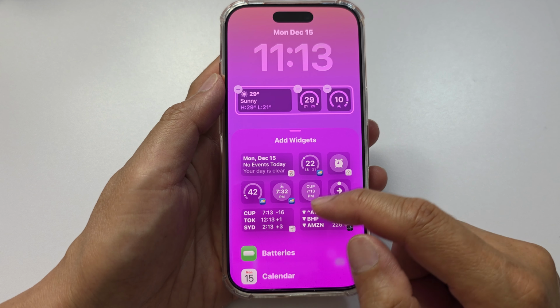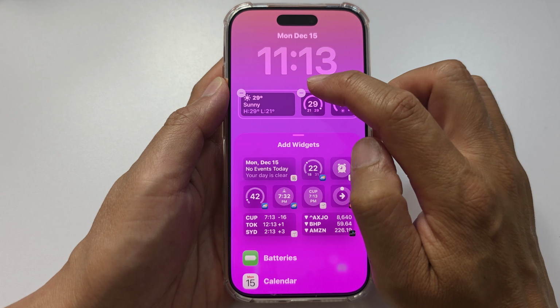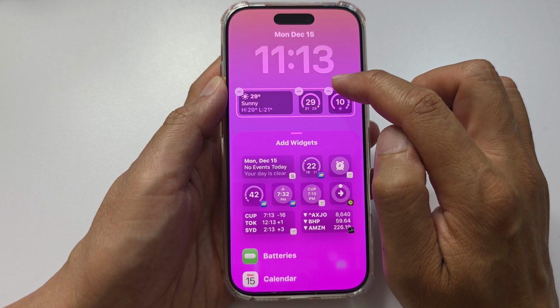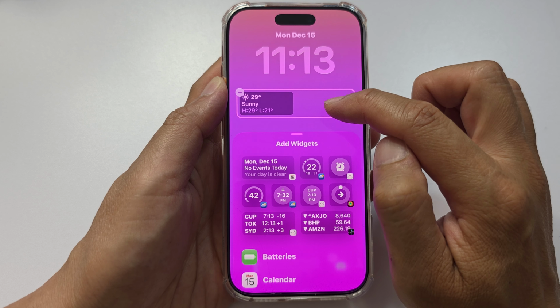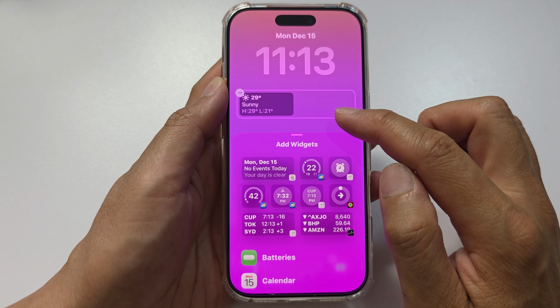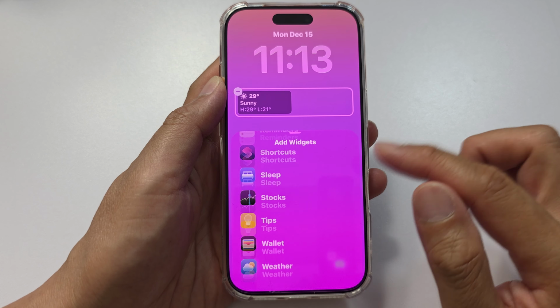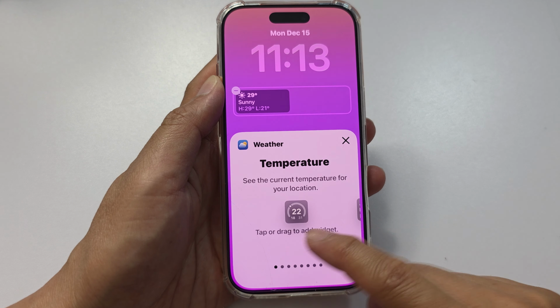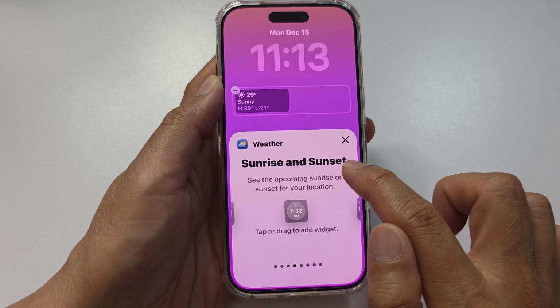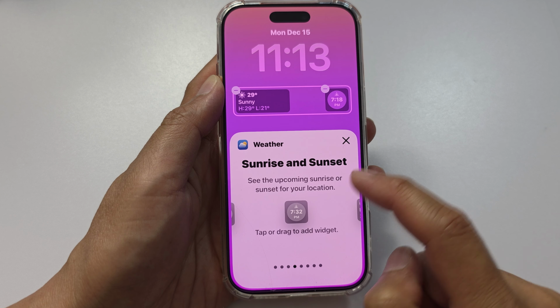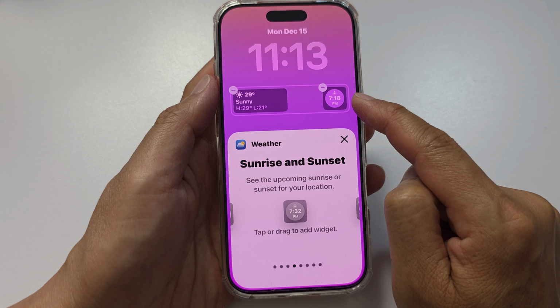In here, in order for you to add in a new widget, you need to remove some of the existing widgets. If your panel is full, this will give you the space to accommodate the new widget. So scroll down and tap on weather. Here, swipe across, and then we choose sunrise and sunset. Tap on it, and it will be added to the widget panel.